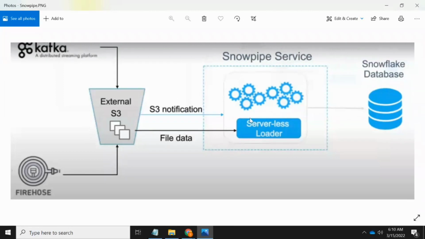Whenever the file comes into this S3 location, it will send a notification. When it sends a notification here, it is going to trigger our Snowpipe loading process. When you are doing this, there is no need to do manual things. Automatically, when AWS S3 sends a notification to Snowpipe, Snowpipe will execute the copy command.